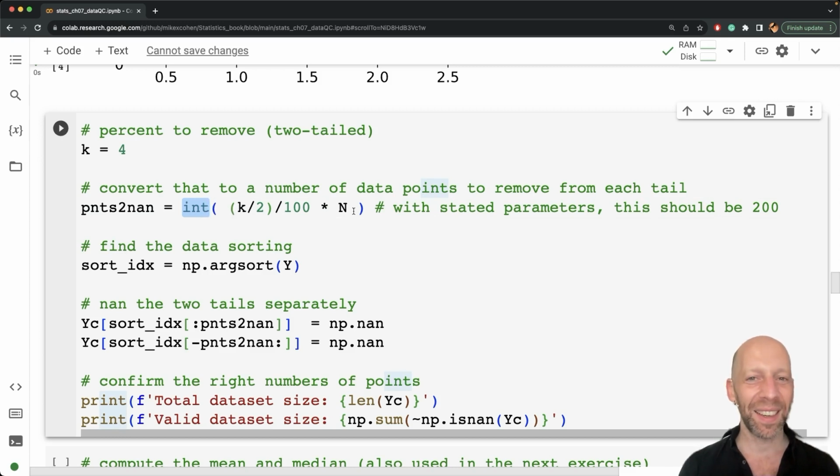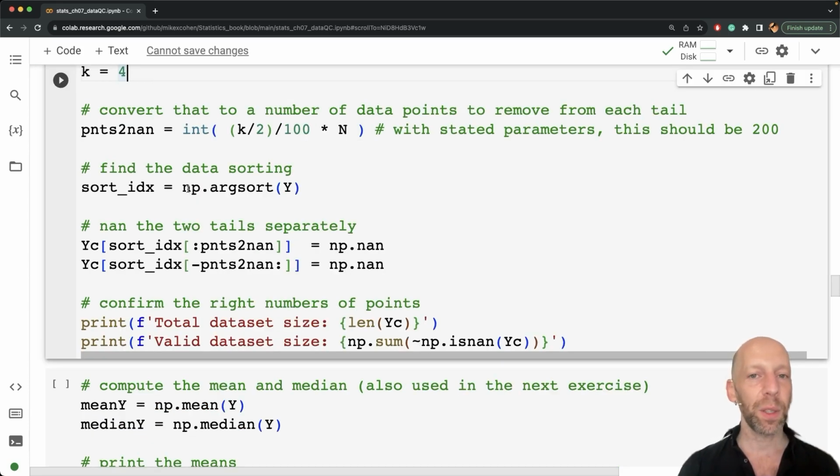So there's a lot going on in this line. It's pretty condensed, but I hope you see what this is doing. Basically, it's telling us how many data values we need to remove based on the percent of data distribution that I want to remove. Then what I do is sort the data values and then take from this copy of the data index the first 200 and the last 200, and I set those to be NaN.